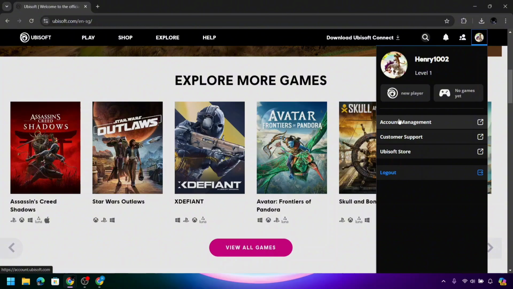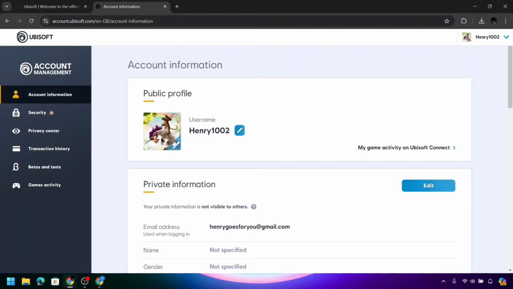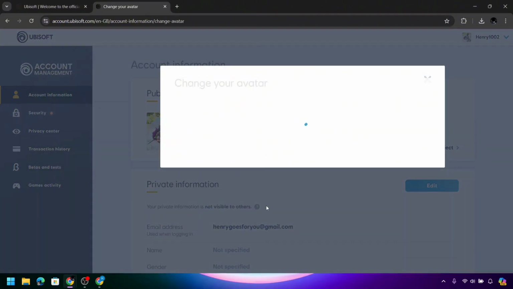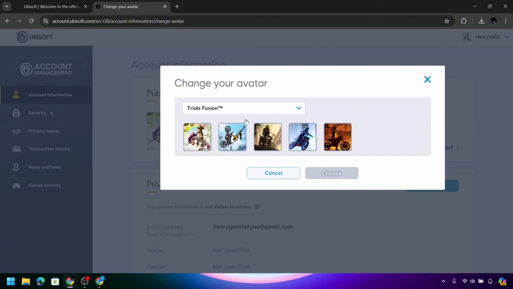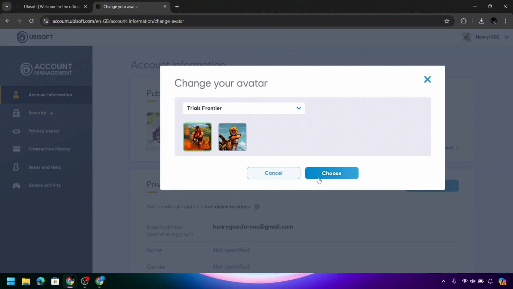management tab. Click on account management. And then click the account information. Here you can also edit your profile picture. Click the pencil icon here. And then choose an avatar of your liking. And then simply click the choose.